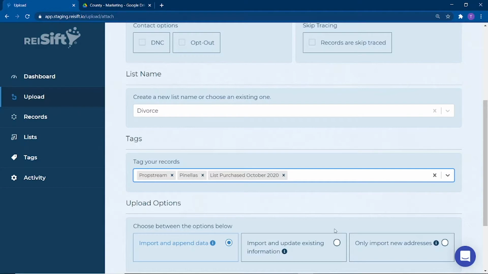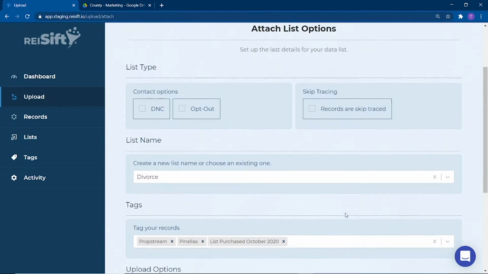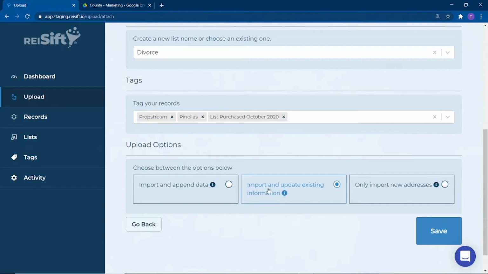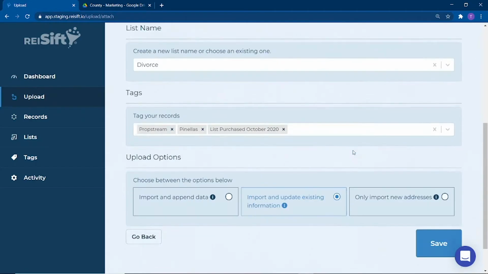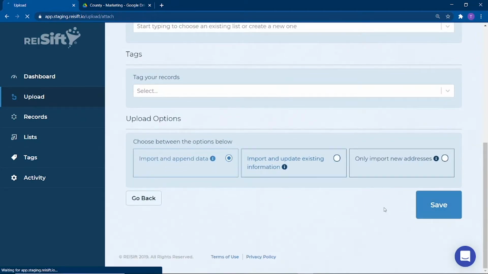Because there could be some data that's going to be updated in this, I'm going to choose list purchased, or the center option for update existing. Anytime I'm uploading anything that I pulled after a previous list, I just always use the update existing option, just in case the mailing address, the owners changed or something like that. We want to swap out those owners, so that's why I do that. Those are all fine. Click save, and that's it.